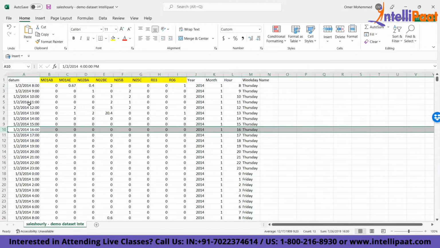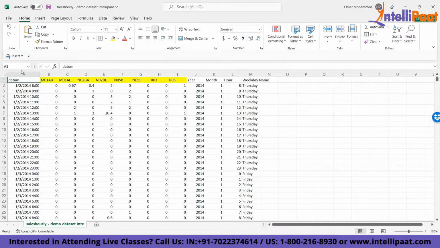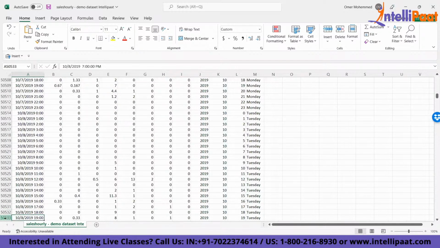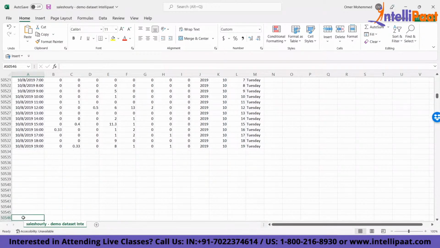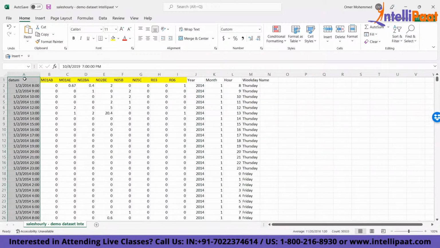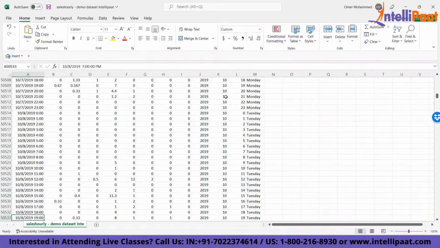Hence, it's important to make sure that all of your data set, at least in the first column, has no gaps. So I am in cell A1, and you can see that this is the address. If I press Control Shift Down to go to the last cell with any value, it stops at row number 50,533. If I go below this, I can see that there's no data at all, which means this is my data, starting from cell A1 till cell 50,533. That's my data set.